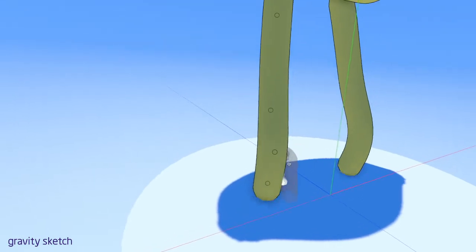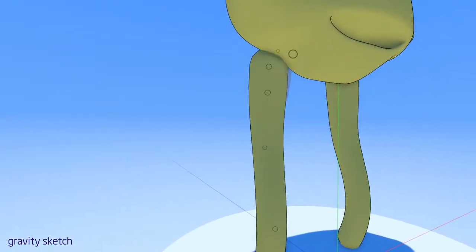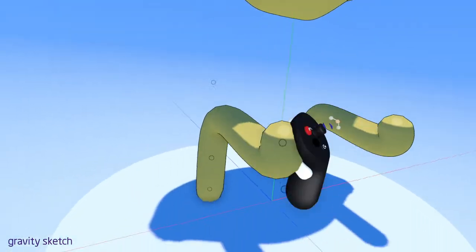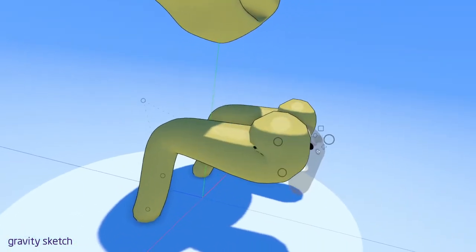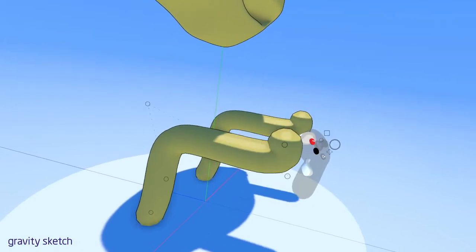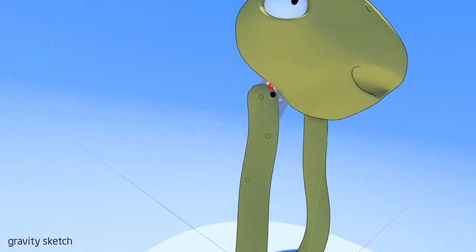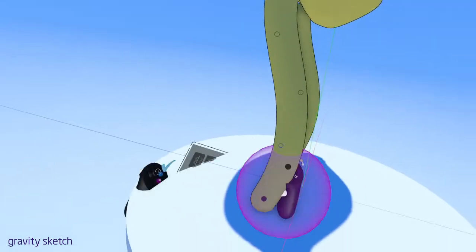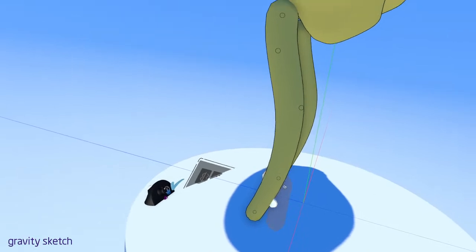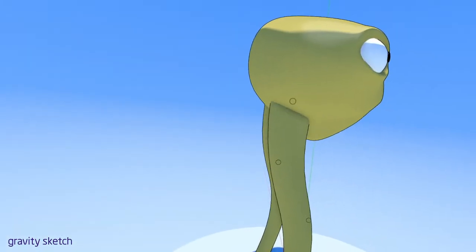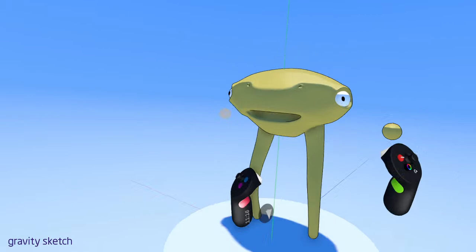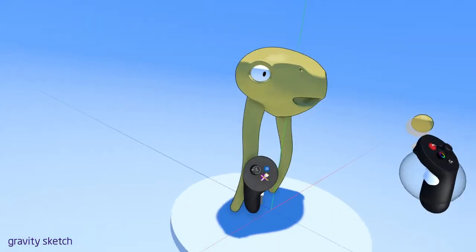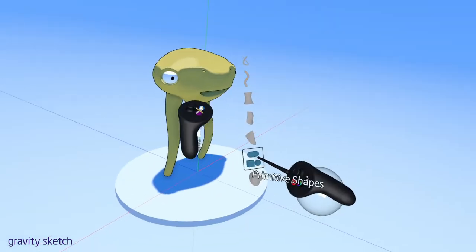And of course you can take those sketch lines, put them in edit mode, start shifting those around. And what's really nice is you can actually grab these edit points and go left and right on the joystick and scale them as well. So we can add a bit of a taper to the legs. All right, that looks pretty good.